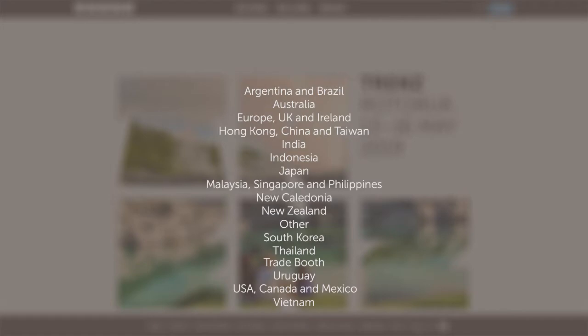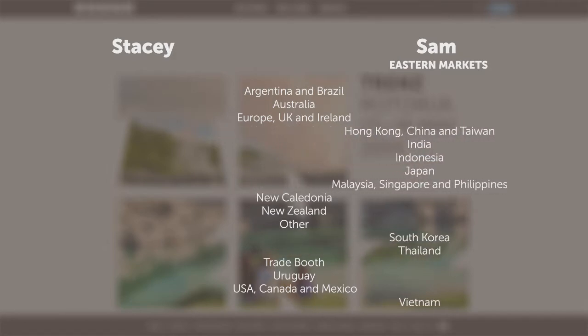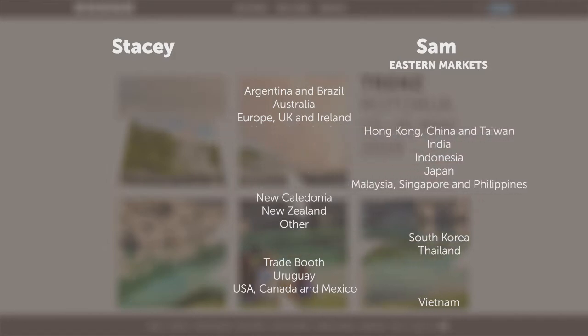Once mapped, only buyers from those particular markets can request appointments within those books, meaning the right staff will see the right buyers. For example, if you have a staff member who specializes in the Eastern markets, such as China, you need to select only these geographic regions in the Wants to See column. This then allows only those buyers located in that region to request the appointments in that book.